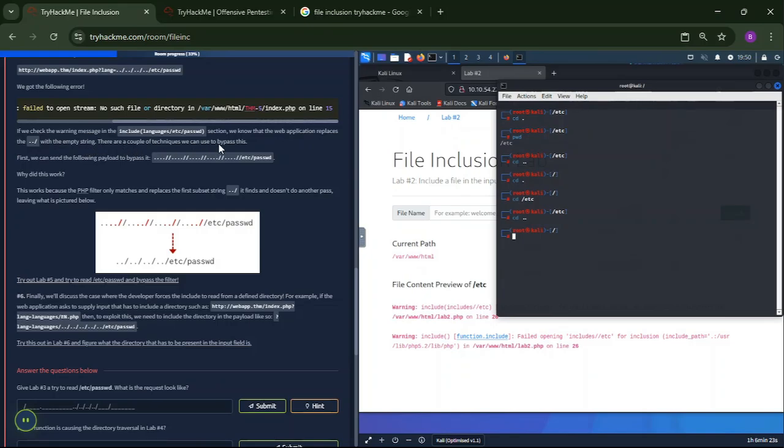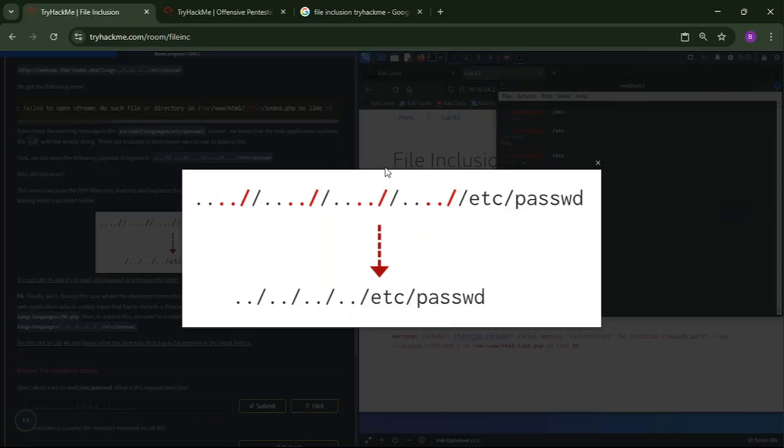There are a couple of techniques we can use to bypass this. Firstly, we can send the following payload. Here is basically a warning being displayed. Include languages, etc/passwd section. We discussed earlier that the web application replaces the dot-dot-slash with an empty string. And here, let me explain with this.